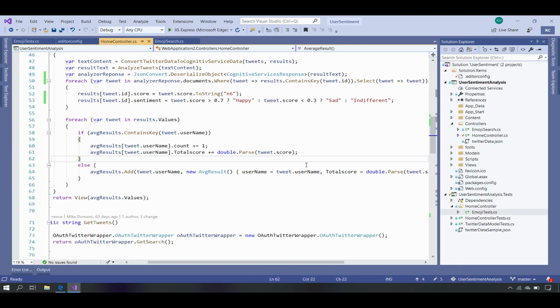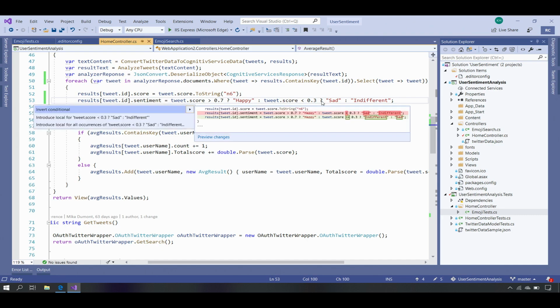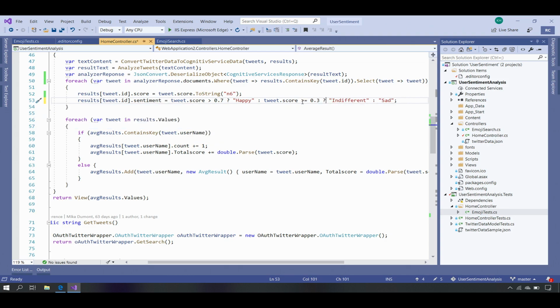Tweets are very important to me, obviously. So here is where we gauge whether or not the tweet sentiment score qualifies as happy, sad, or indifferent. So I have some conditional operators here, and maybe I want this to read happy, indifferent, and then sad. I can go ahead and hit Control Dot after I place my cursor right next to a logical operator, and it will invert that condition. So it didn't actually change the meaning of my code. Scores that are still less than 0.3, we would qualify as sad, and above that was indifferent. So it just changed the way the code is written. So nice little refactoring to have.